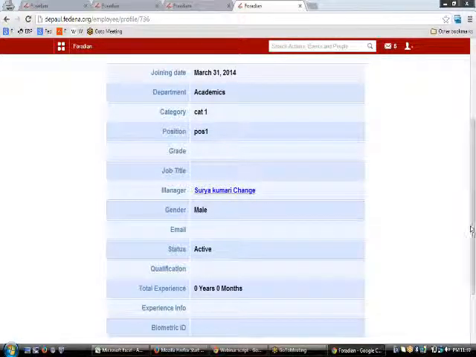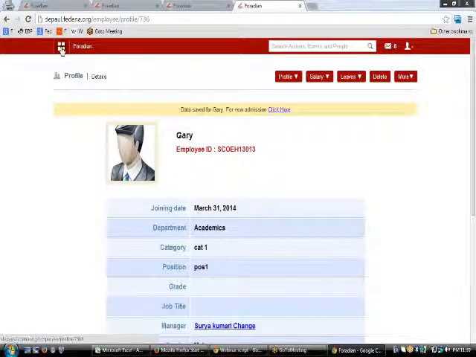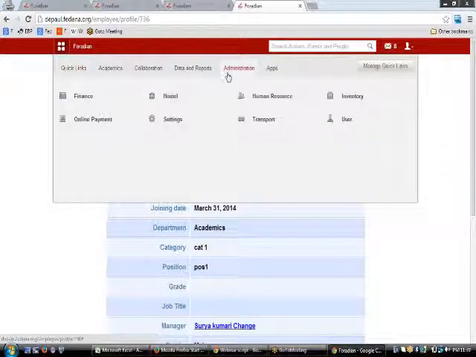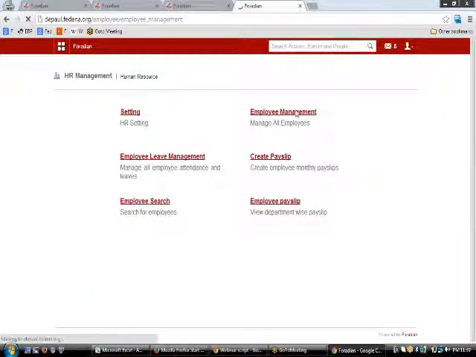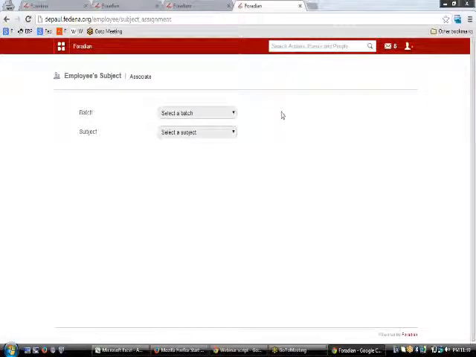So the next thing would be to go to this employee subject association. Having created some employees in this application, you would like to assign classes to them. To assign classes to the employee, you need to go to employee management and click upon employee subject association, and in employee subject association, we map a particular employee to teach a particular subject in the required batch.